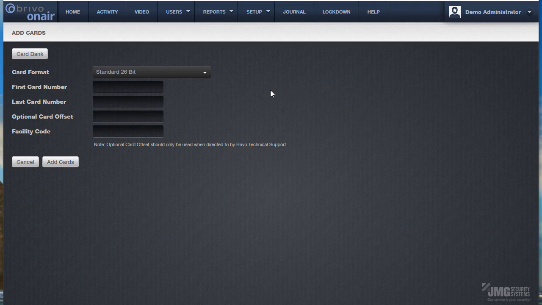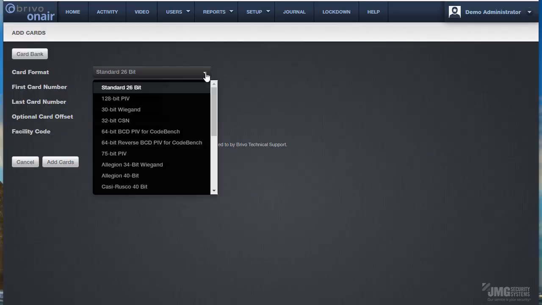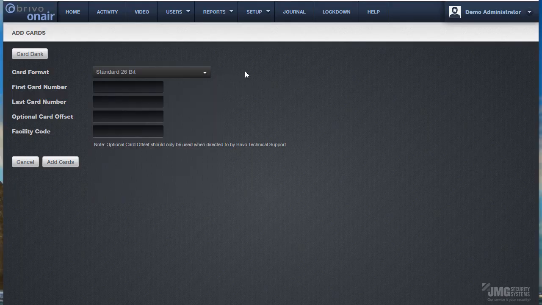For this next step, it will be helpful to have handy the box that the cards came in. The box will have a label on the outside which contains valuable information for this next screen. The card format, such as standard 26-bit, will be printed on the box label. Make the appropriate selection in the drop-down box provided.